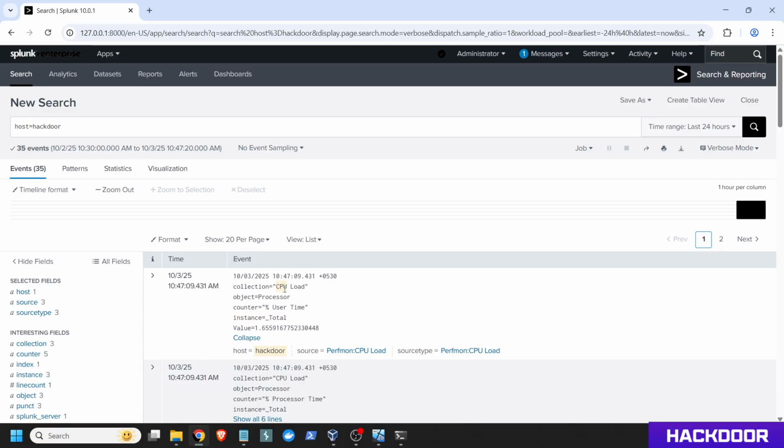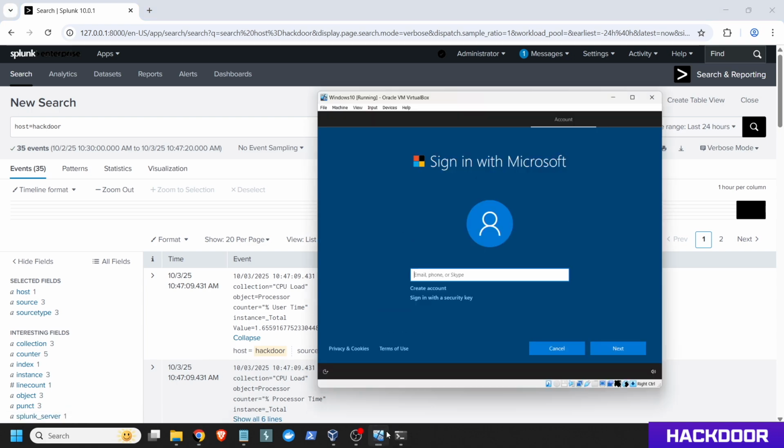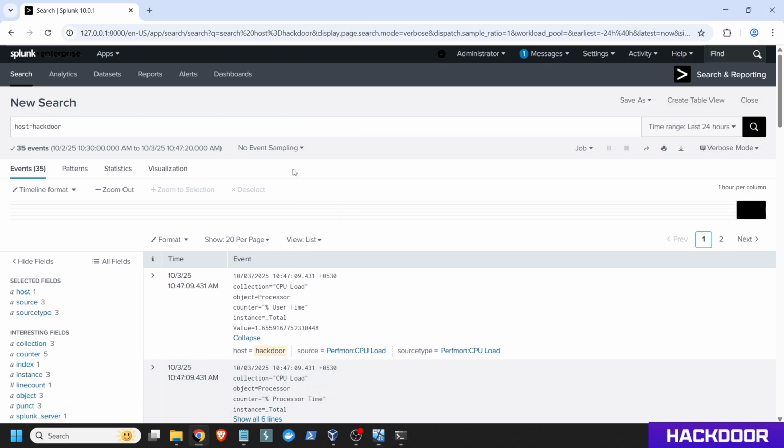That is it for this video. I hope you enjoyed the video, and in the next video we are going to install the Splunk forwarder on a different machine. That machine is going to be a VirtualBox machine like this one. We will install the Splunk forwarder there, and we'll also try to get the logs from that machine.